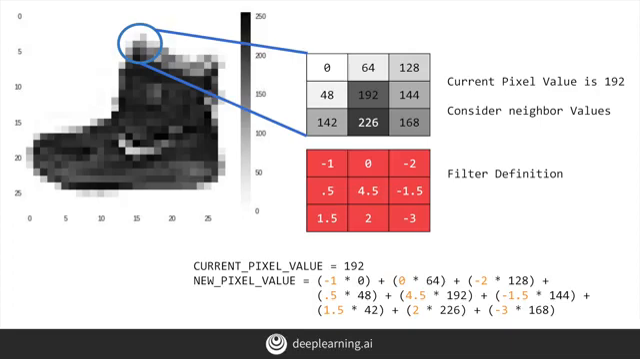Then we would do the same for the upper neighbor. Its value is 64, and the corresponding filter value is 0, so we'd multiply those out. Repeat this for each neighbor and each corresponding filter value, and would then have the new pixel be the sum of each of the neighbor values multiplied by their corresponding filter value. And that's a convolution. It's really as simple as that.